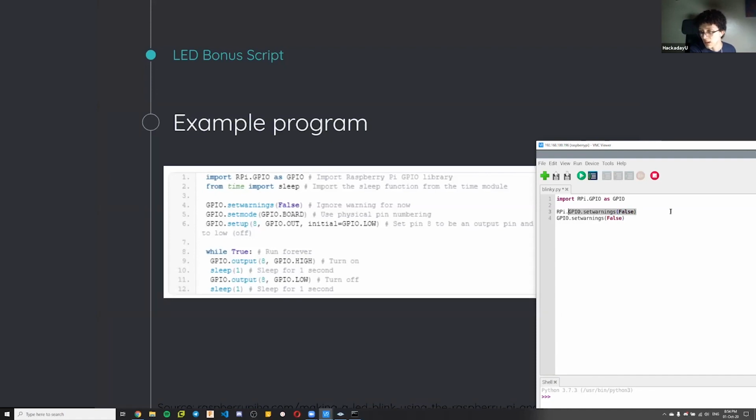You can just change the name. It doesn't need to be GPIO. For example, let's call it sun, and then you can just call it like that. This is case sensitive, by the way. As you can see, even the i of RPi is case sensitive. So from the library time, I'm going to import sleep, which is going to help us to do the timing for the blinking.